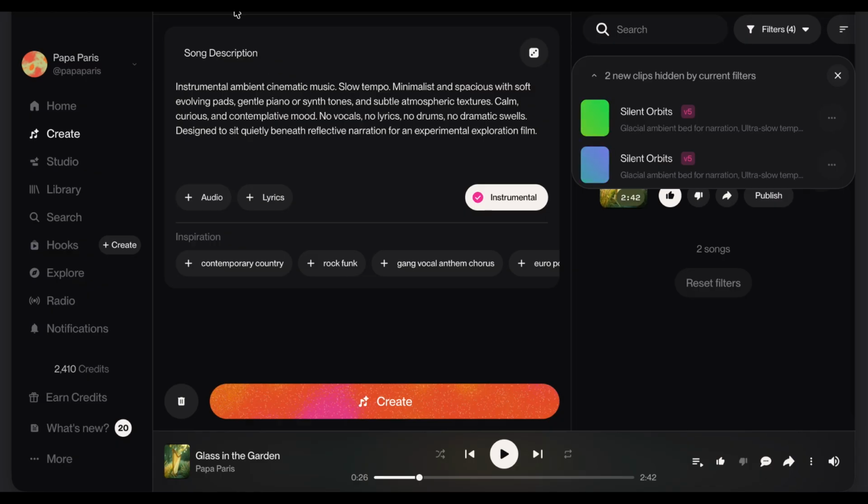As you saw, it gave me something that was too long, so that was not usable. So I had to go back and type that in again. So we will see what this comes up with. So I'm going to listen to the first one here.